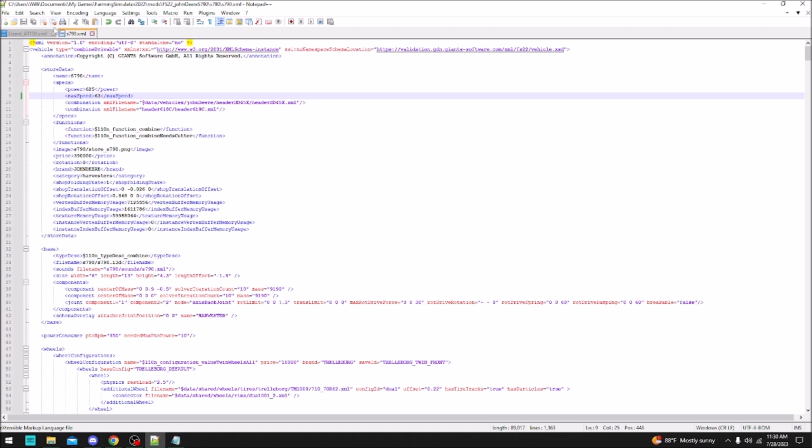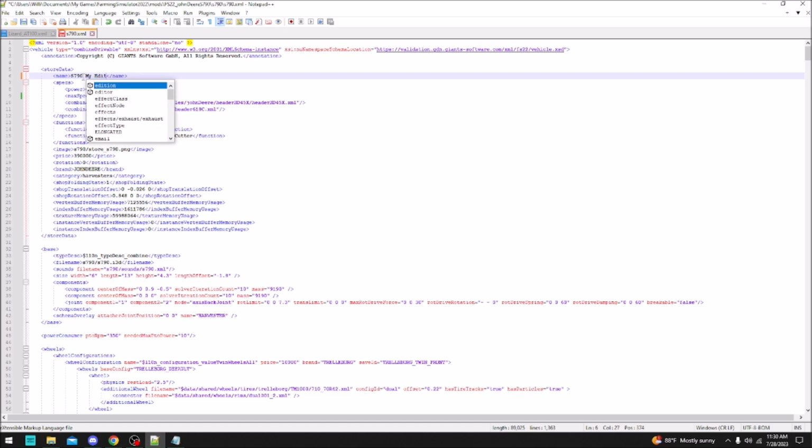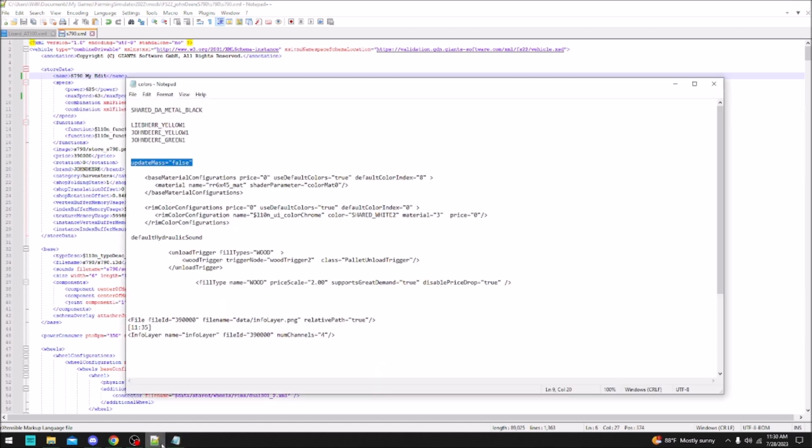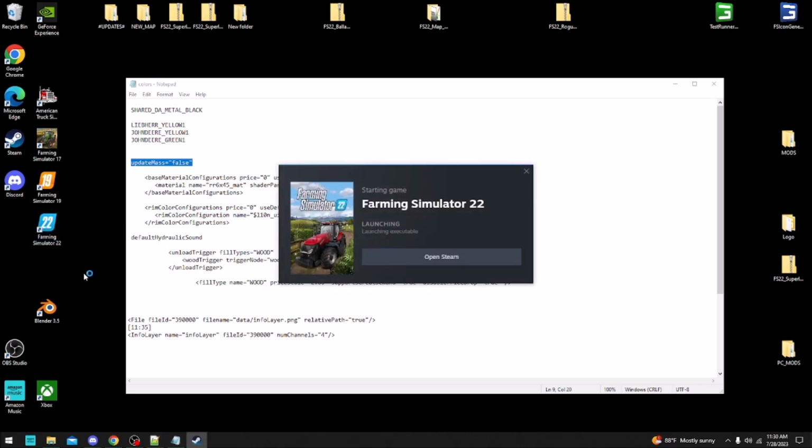Now, you don't want to get this confused with your other, say you got another S790 that you do not want to confuse this with. So just put a space here and put my edit, and then save. So now let's go into the game and see what's going on here.